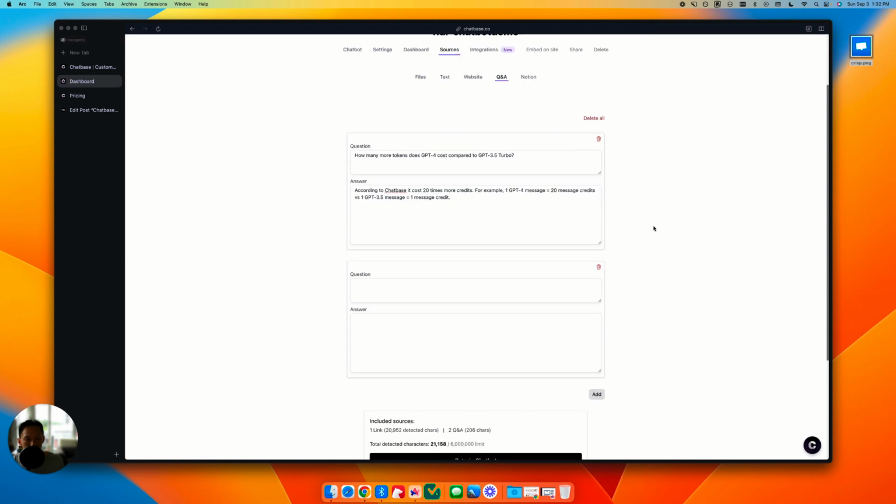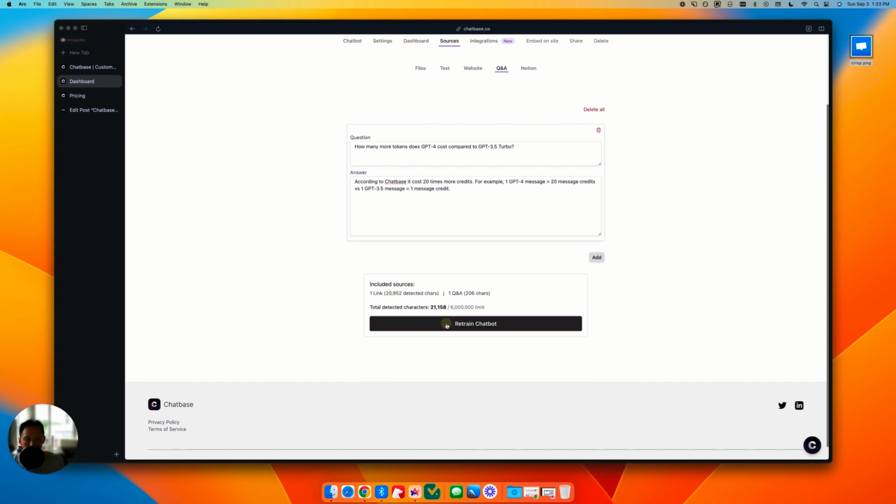So you can just keep adding all of the information that you think people might be asking, so that this is essentially how you first train it. And then when you're done, you just click Retrain Bot. So I've trained it on one more new question.